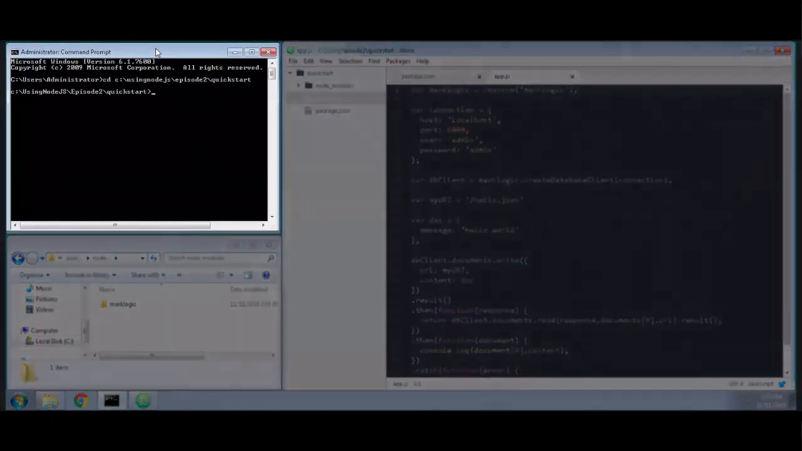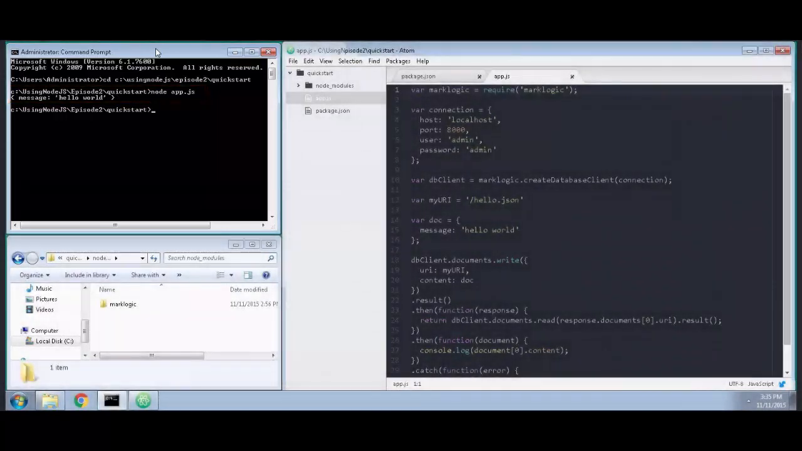Now let's go back to our project directory at the command line and test our application. So I'm going to key in node app.js and run my app. And what we'll see is the results of our application, which has inserted that document into the database, then read the document back from the database, outputting the response of that document here for us in the console. So we've now done our first insert and read using the MarkLogic Node.js client API.